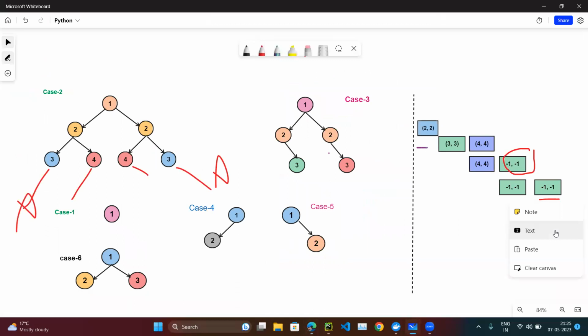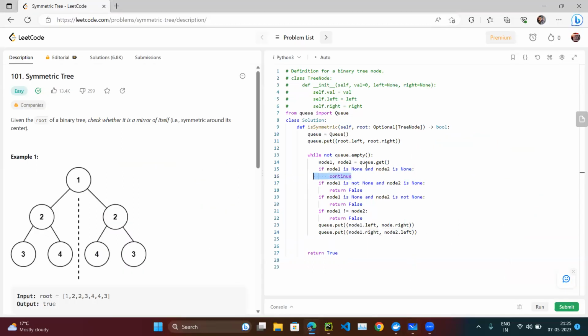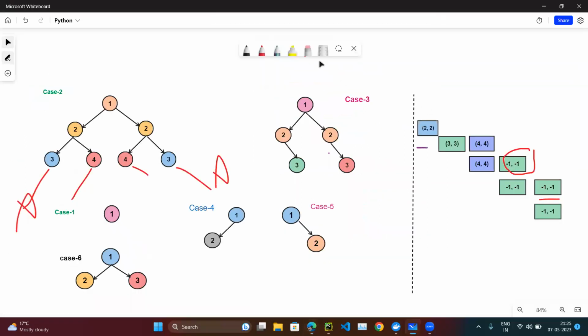Then we are going to pop this. Then again continue. So now the queue is empty. If the queue is empty, then again we are going to return true. So this is a straightforward, easy approach.